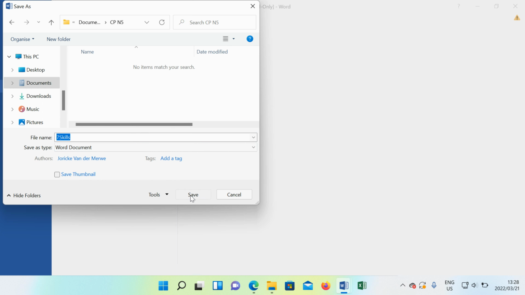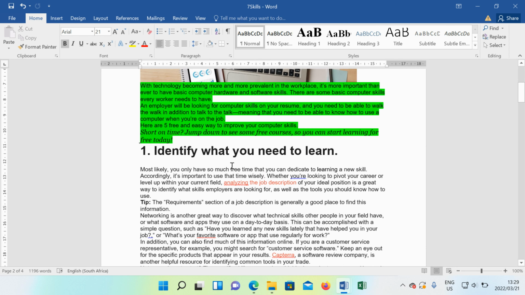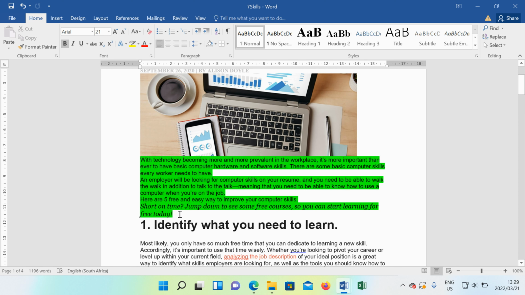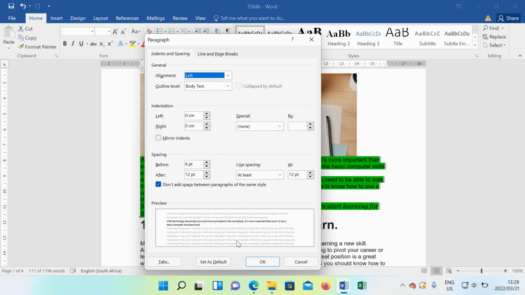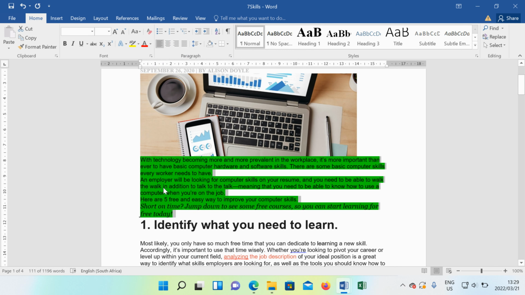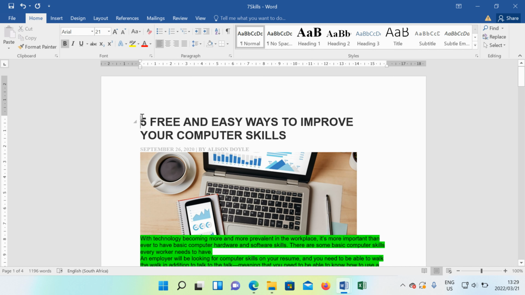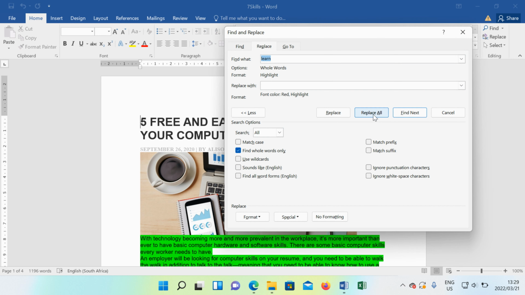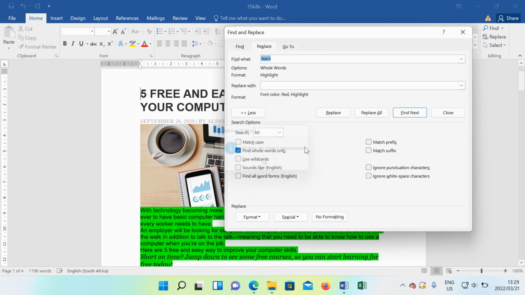Okay, just going to save it there. Maybe that's the problem. It looks like it is. Okay, so I'm quickly just going to do my paragraph settings. Everything is done there. Okay, let's try for that find and replace again. So we're going to go to home. We're going to replace that. Everything is done. Replace all again.